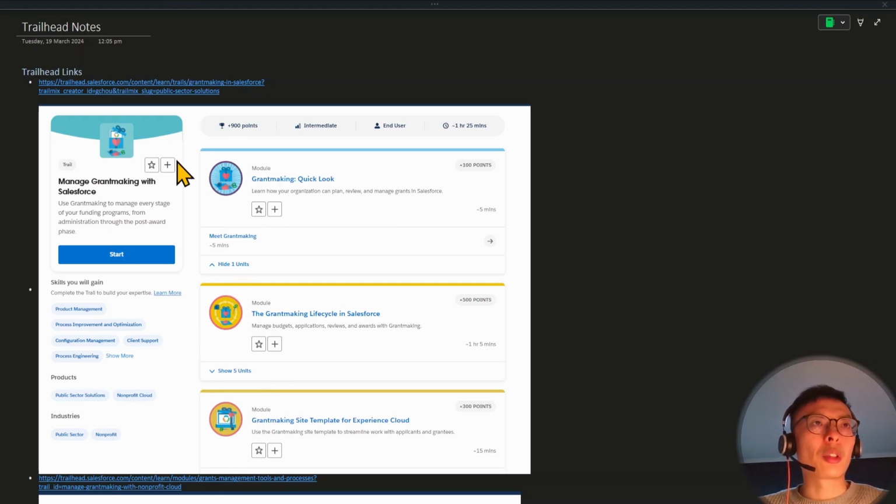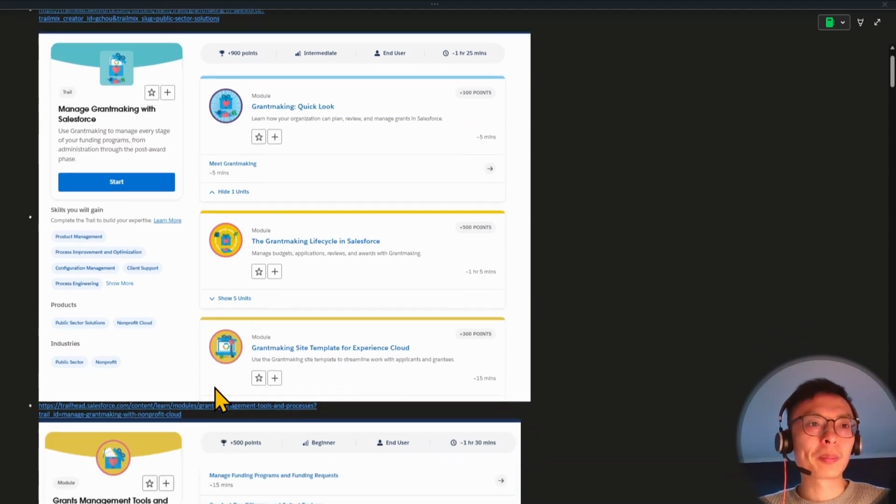So the first link is for Grantmaking for PSS, and it provides an overview, lifecycle, and also how you set up the experience site template for Grantmaking. And we've covered a lot of this in the partner learning camp notes already.